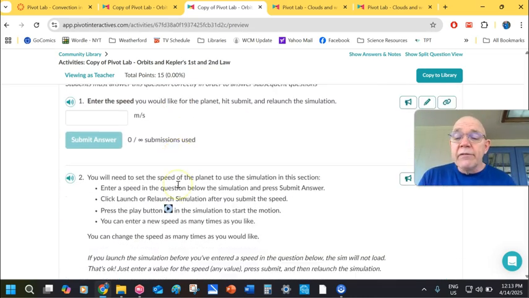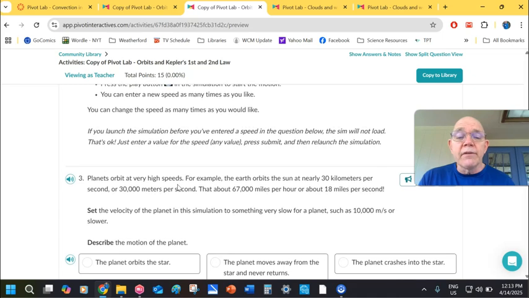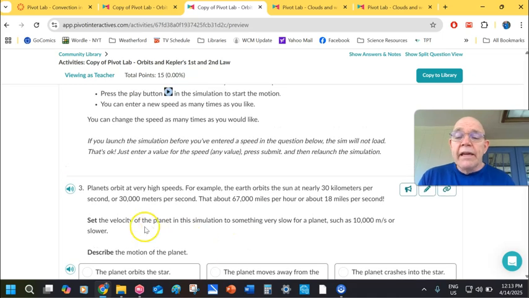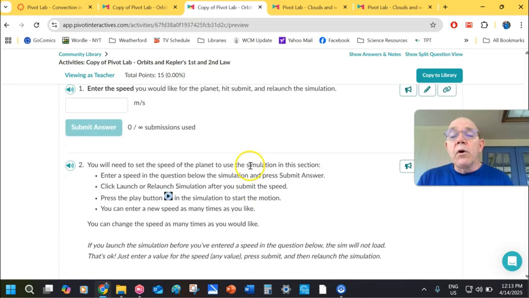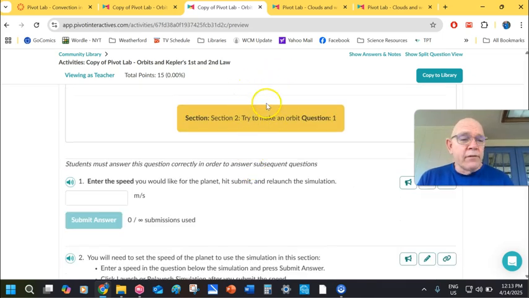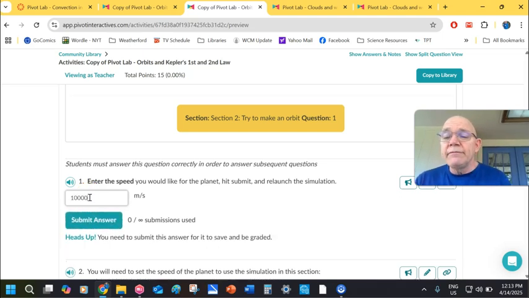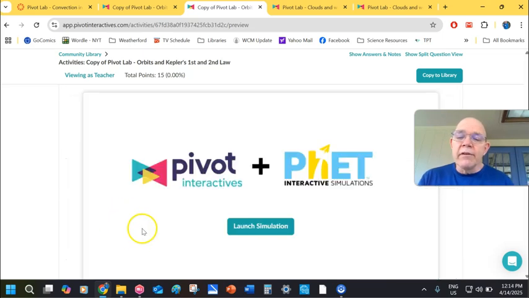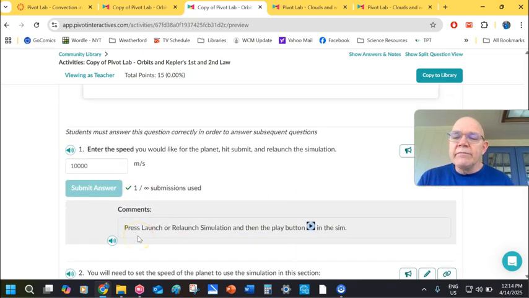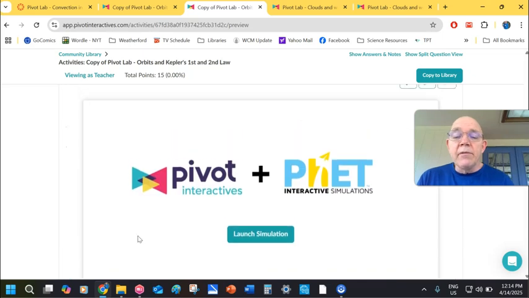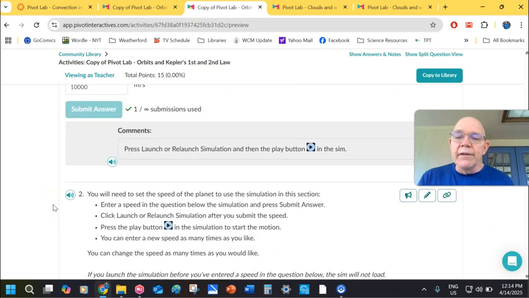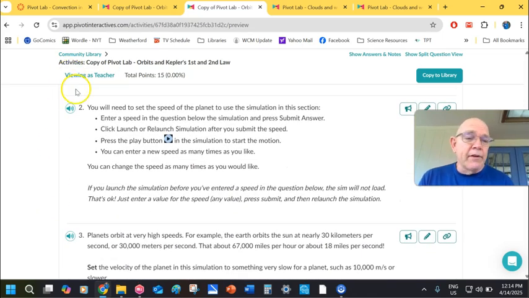For example, the first question down here is going to say you put the velocity as very slow for the planet, such as 10,000. You notice this one does not have a button to launch the simulation. You have to put in your speed here first, say 10,000. When you submit that, you don't get any points for it. But at any rate, then it will let you launch the simulation and show you what it wants you to see. If you don't put in the speed there, it will not.